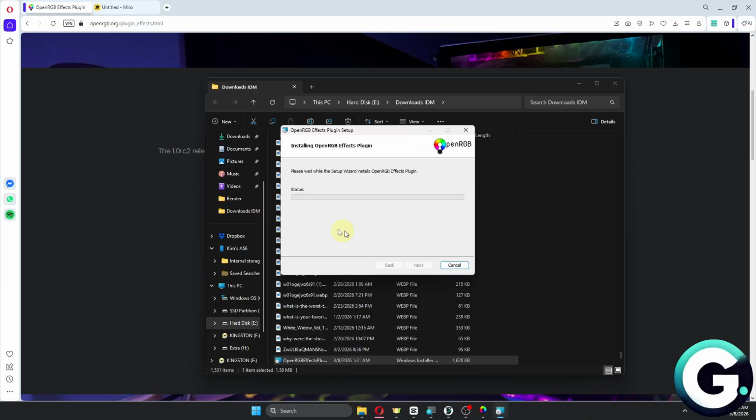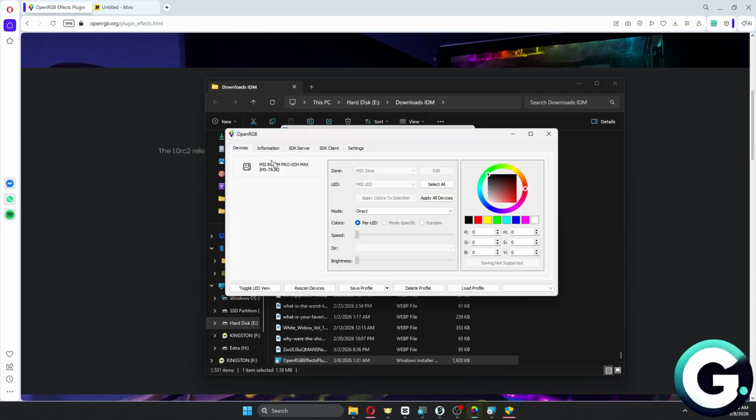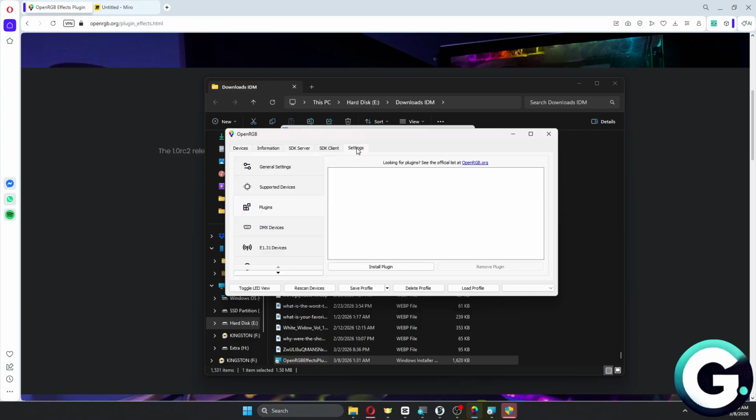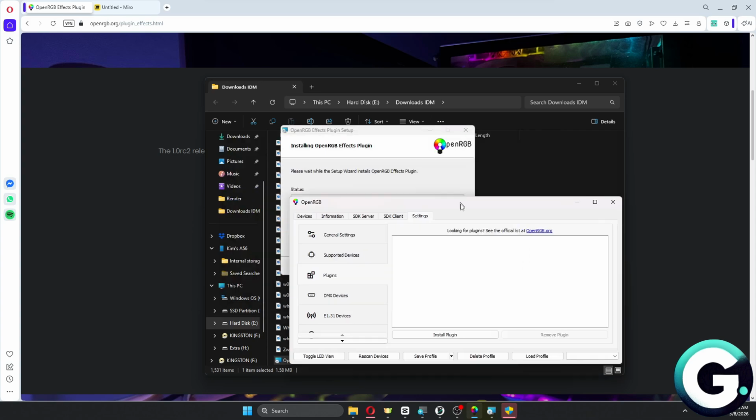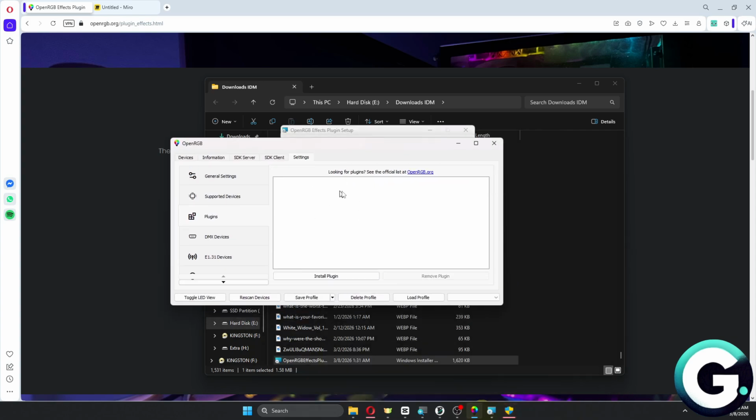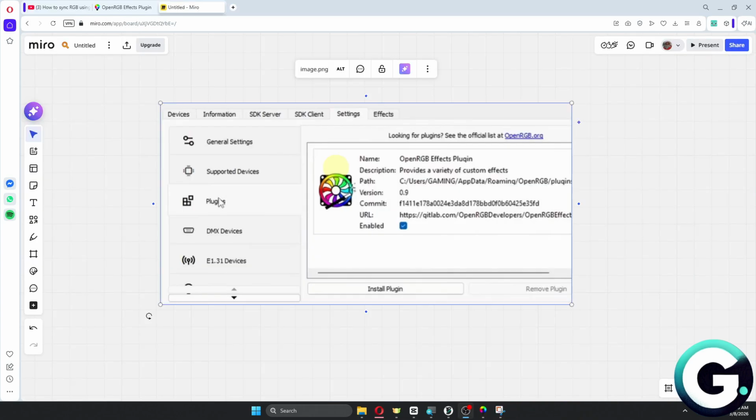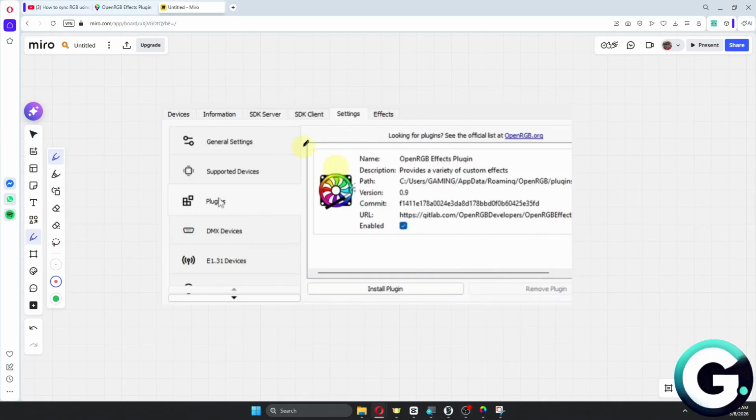So let's click on install, wait for this to finish, and basically from there, just do the same thing, which is to head over to the OpenRGB application. From here, click on the apply all devices, and then you have to make sure that it is installed by navigating through this window, and basically it will then show up right here. It will simply look something like this, where you have the settings, you have the plugins, and of course, we have the OpenRGB effects plugin.